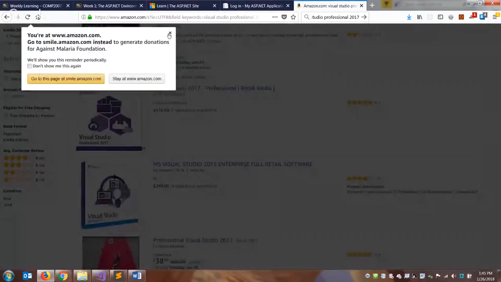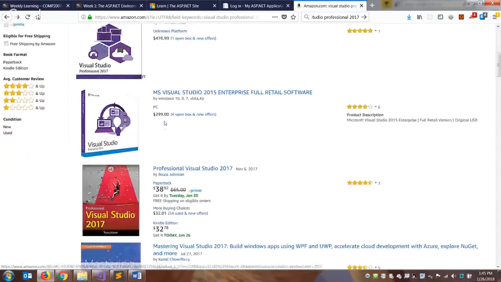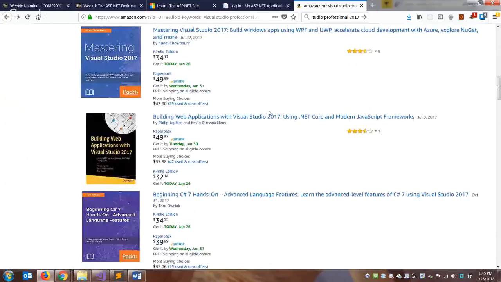Okay, so these are US prices. Here's enterprise, $300. So the price has come down a fair bit. It's no longer $2,000, but still not free, not cheap. Right? The community edition is free. The community edition is supposed to be for learning. It's not supposed to be for doing paid work.